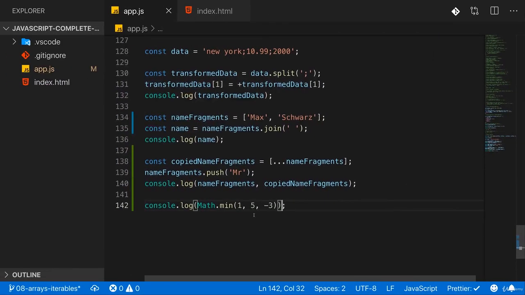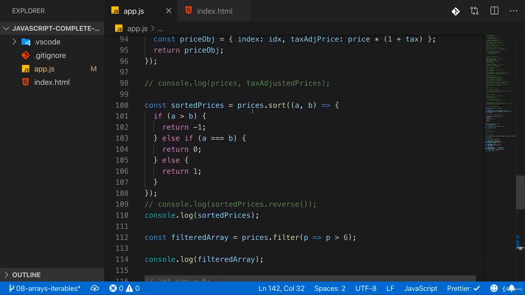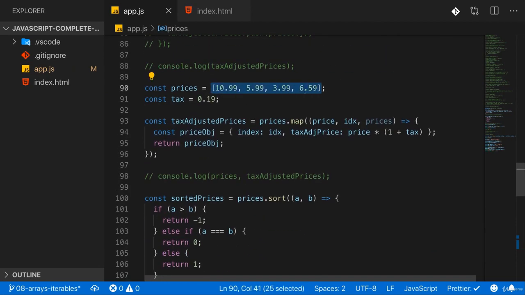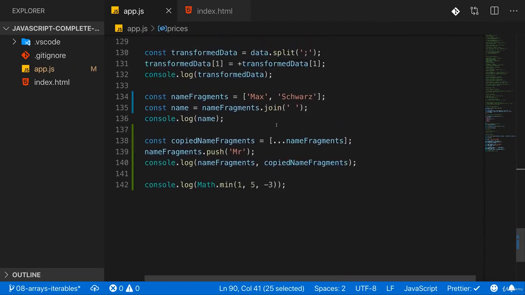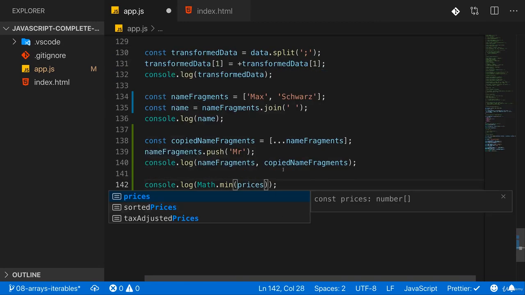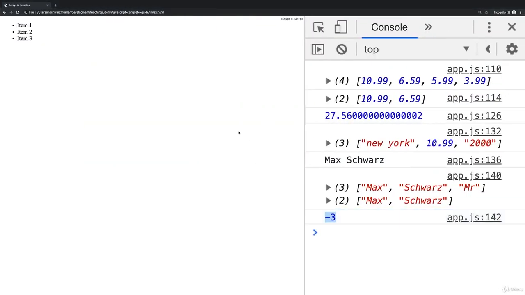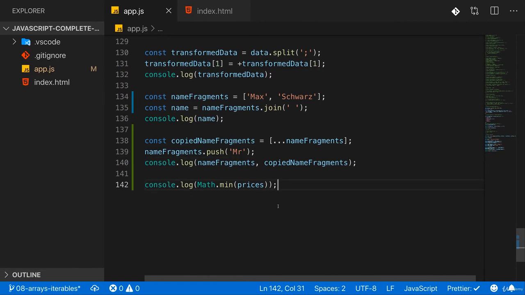Now, if you would want to find the minimum value in your prices array, then you would have a problem normally, because that is an array, not a list of values, not a list of arguments, so to say. So if I pass in prices like that and I save that, this doesn't work. I get not a number, because indeed I passed in an array, not a number, and it only works with numbers. So here, again, we can use the spread operator to pull these elements out of the array so that we have a comma-separated list of elements, and that's exactly what the min method here requires.